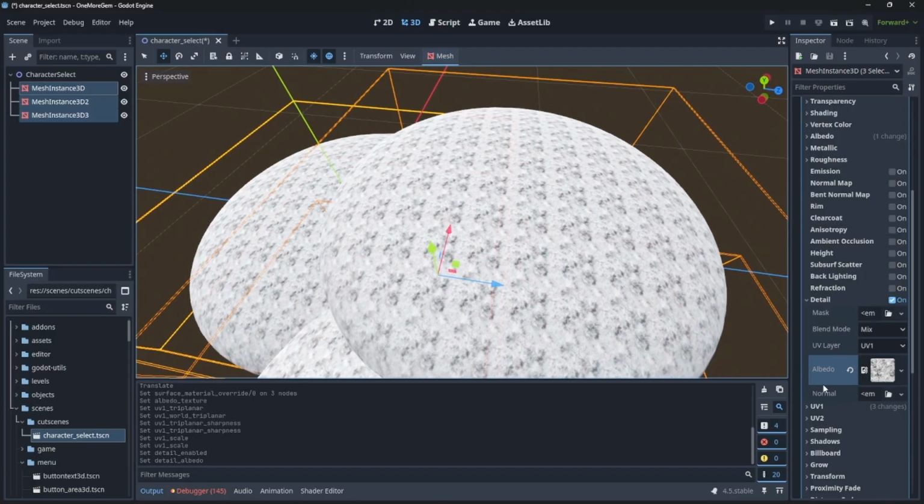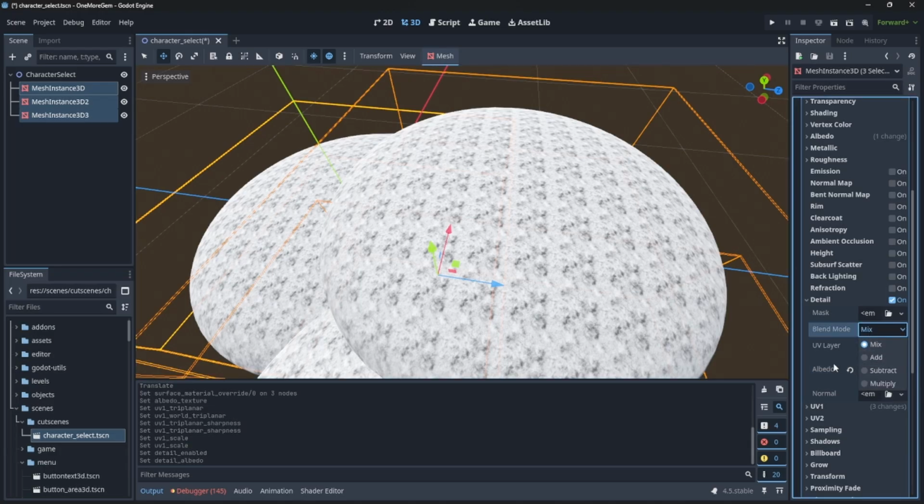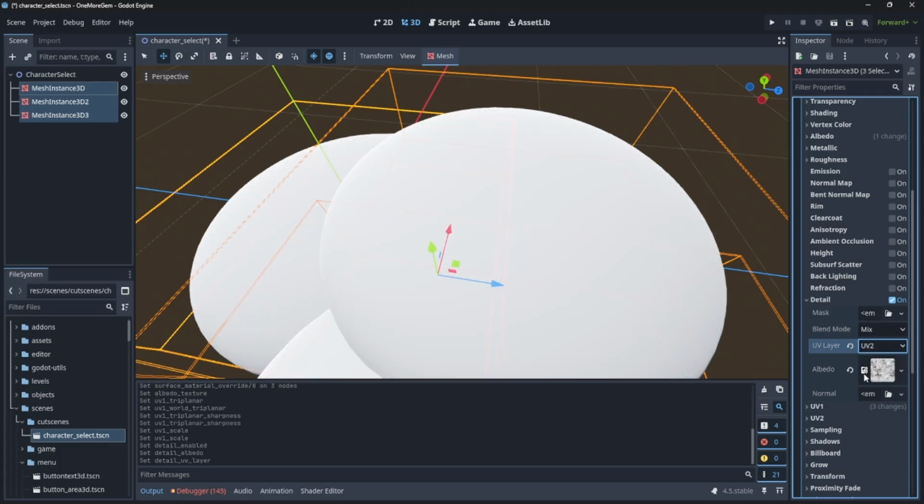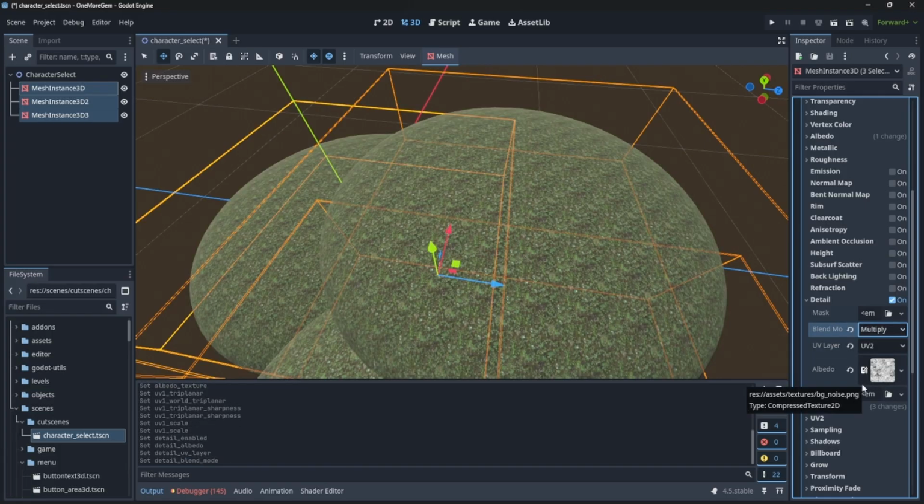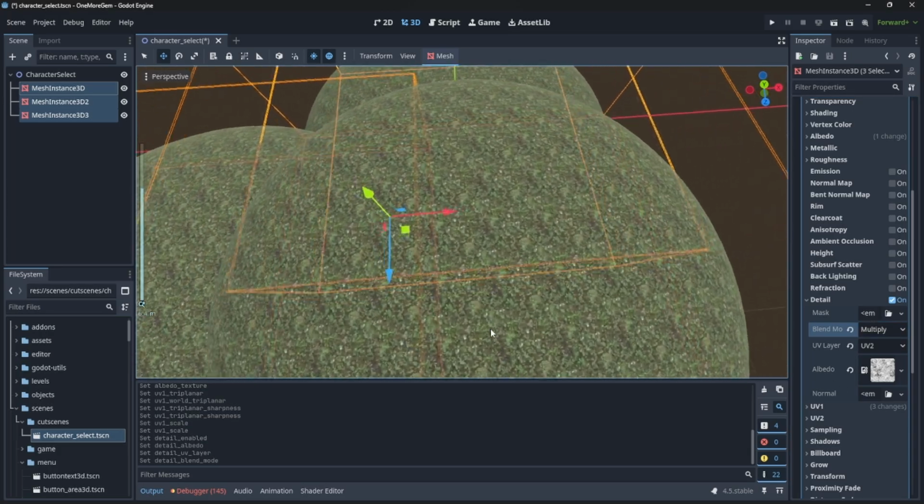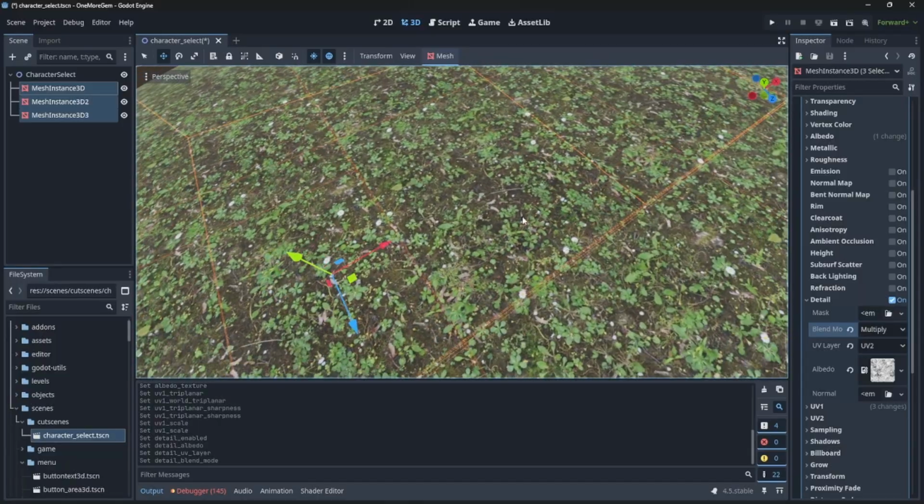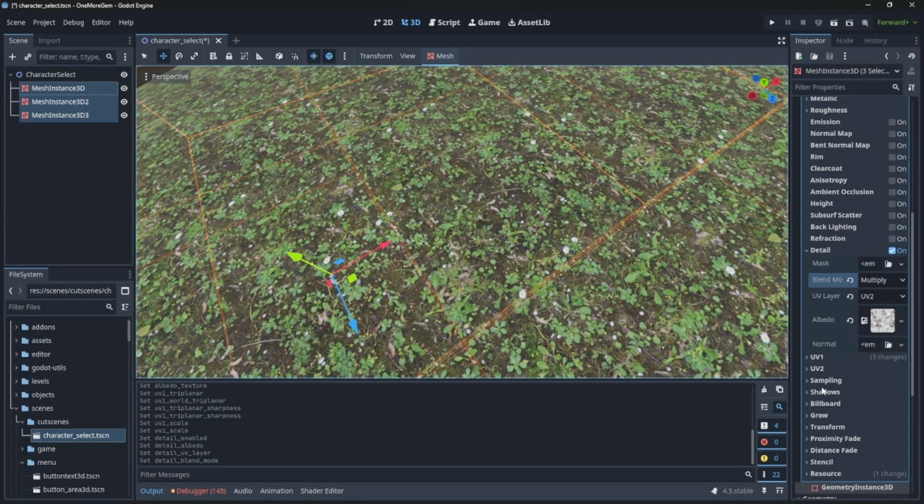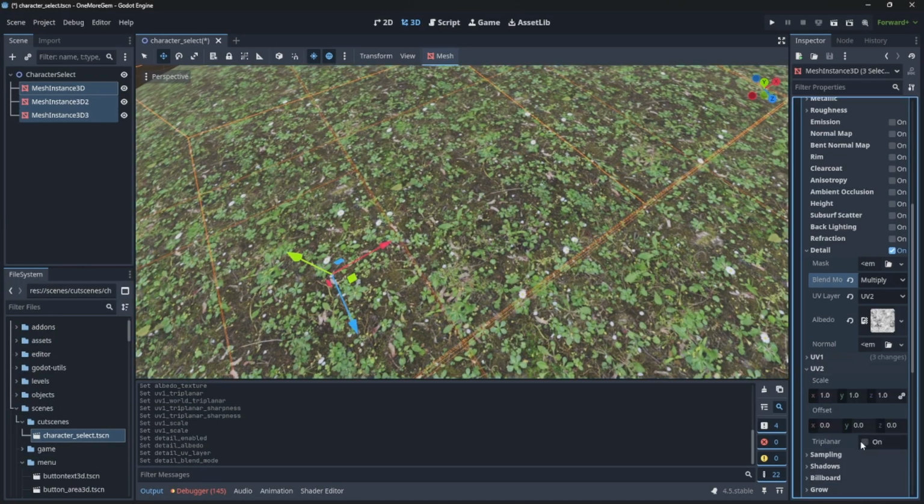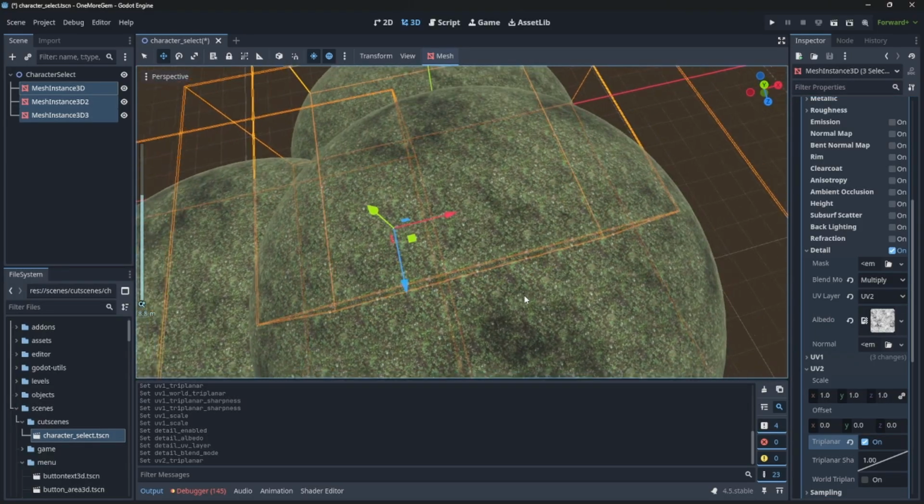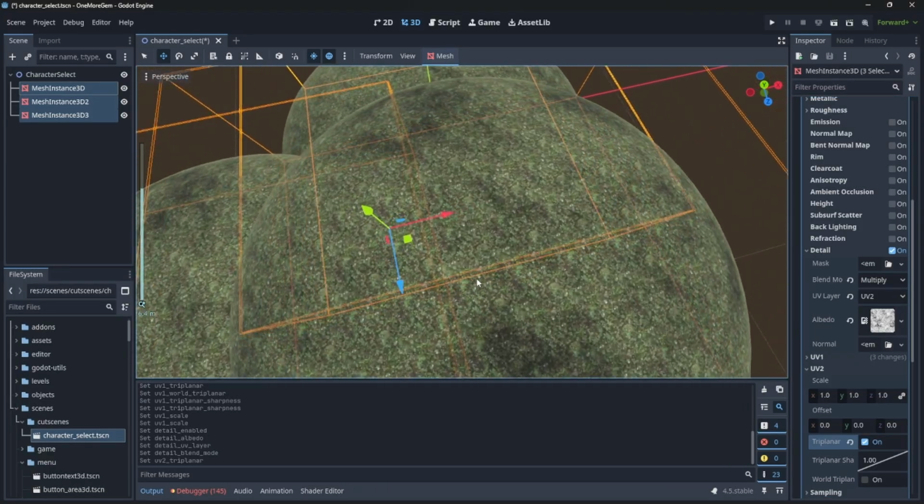I'm just going to use this noise texture, and this detail can also blend with the other layer. So instead of using UV layer 1, I'm going to use UV layer 2, and instead of mixing, I'm going to use multiply. And now we can see the texture again, the texture that we had with the grass. But if I go to UV2 and activate triplanar, you can see that I do get some variation.